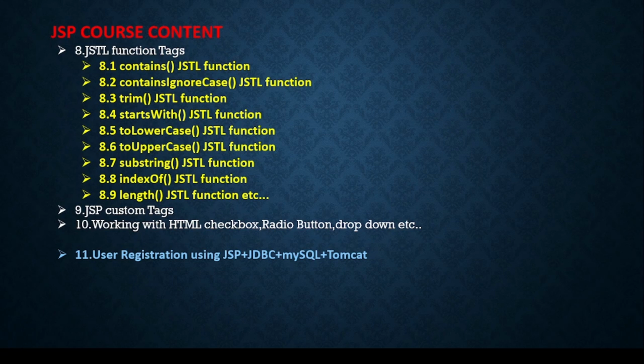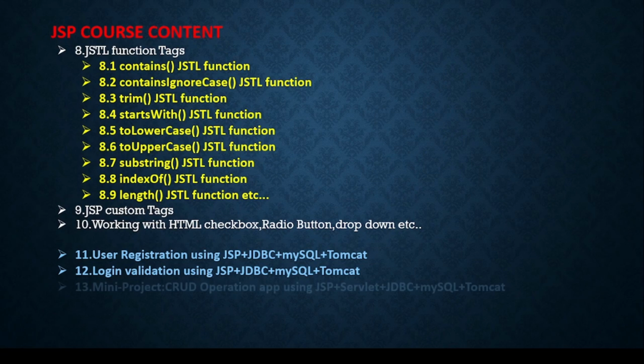Whatever we have studied so far, by using that we will develop our mini project. Then login validation using JSP, JDBC, MySQL, and Tomcat, that also we are going to see. Once that is completed, finally we will see the complete mini project, an end-to-end CRUD operation app. We'll develop an application using JSP, Servlet, JDBC, MySQL, and Tomcat. This will end our JSP course content. No need to worry, I will explain each and every topic in detail.